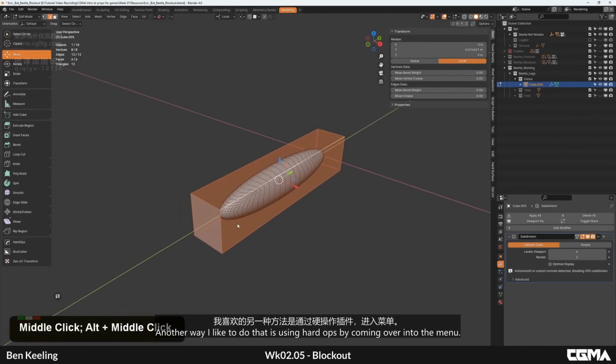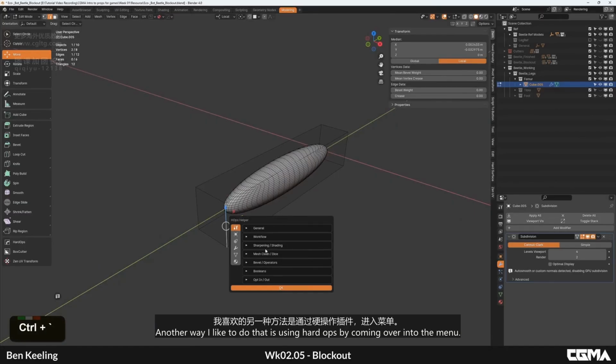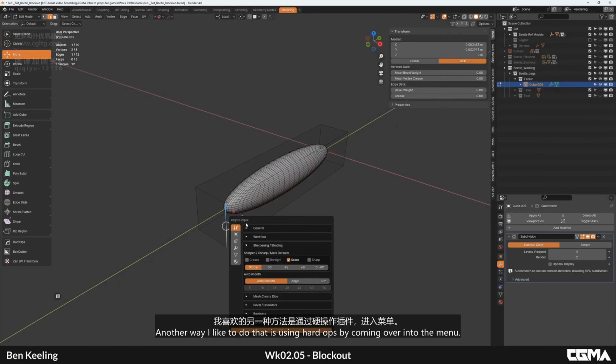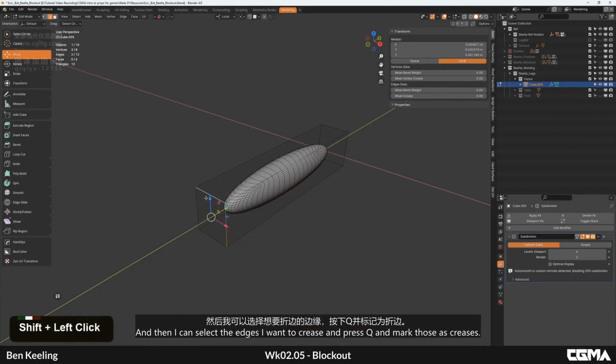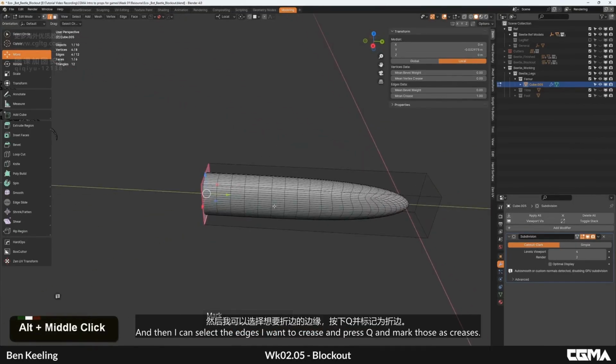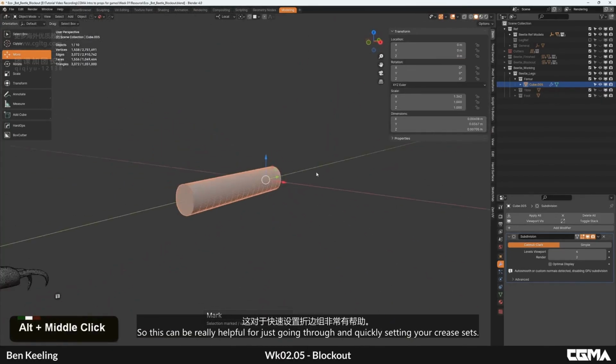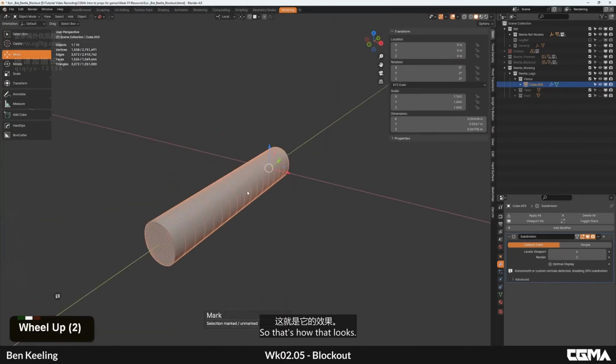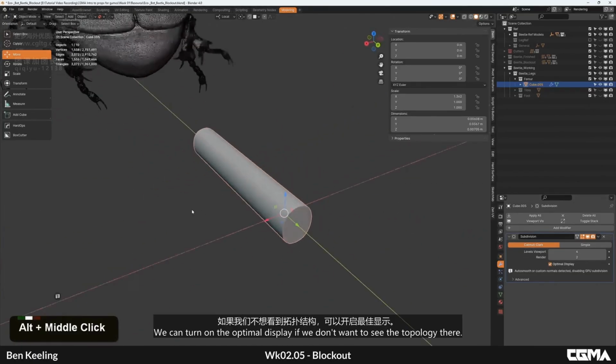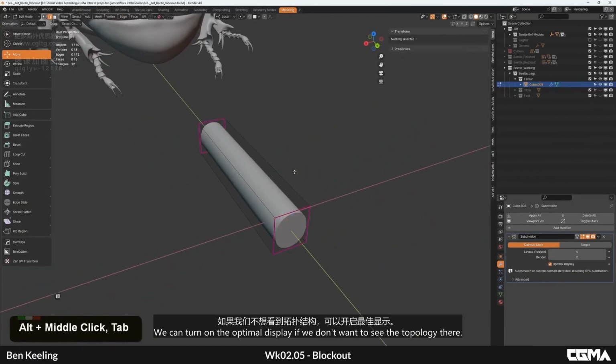Another way I like to do that is using Hard Ops by coming over into the menu, the HOps helper here, and basically turning it to creases, and then I can select the edges I want to crease and press Q and mark those as creases. So this can be really helpful for just going through and quickly setting your crease sets. So that's how that looks. We can turn on the optimal display if we don't want to see the topology there.